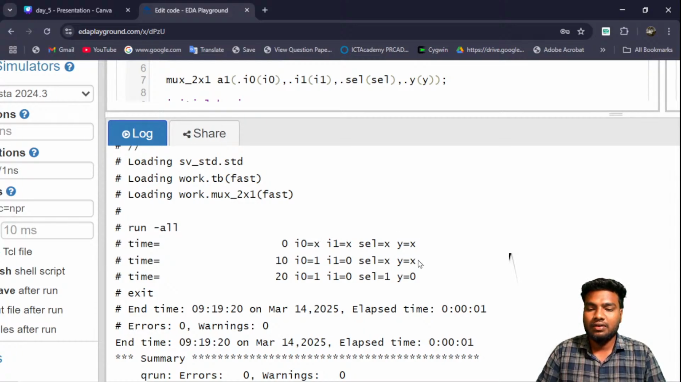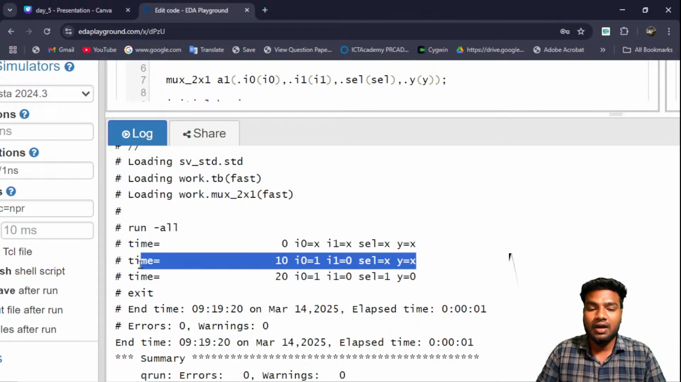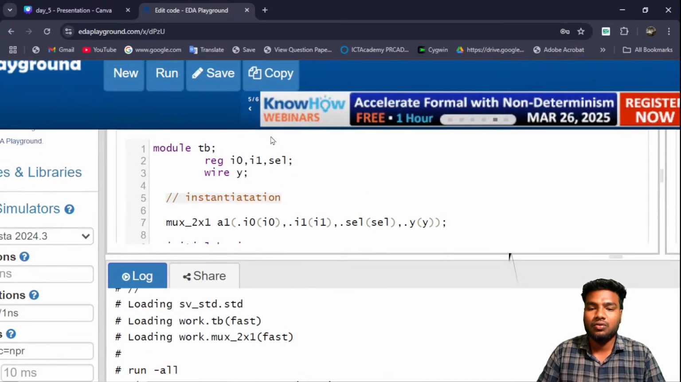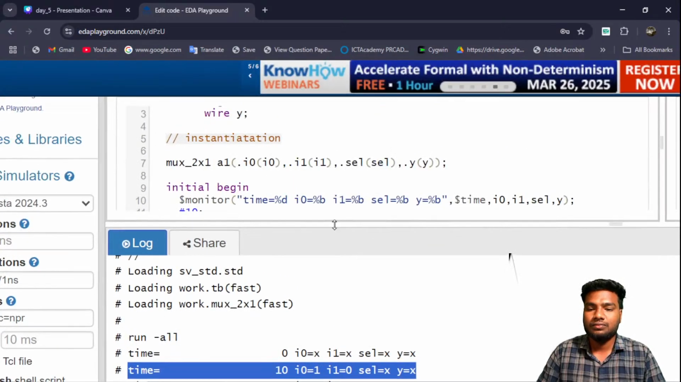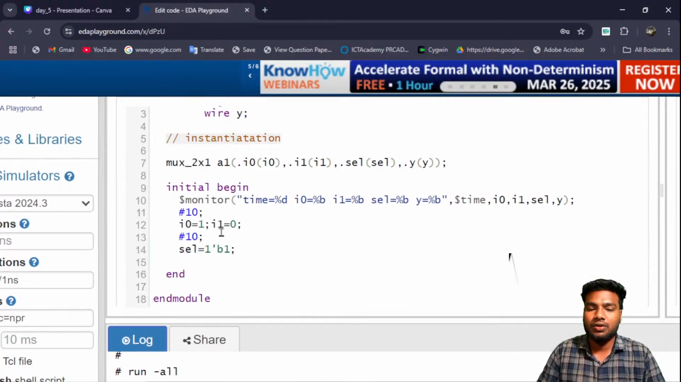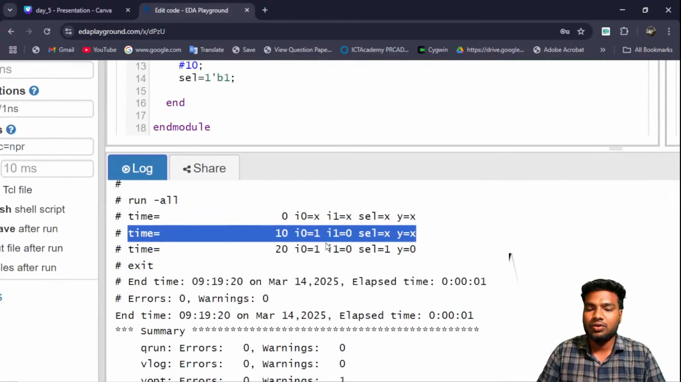And then after 10 nanoseconds I gave input like I0 equal to 1. You see in this code, I0 equal to 1, I1 equal to 0. At that time I didn't give any selection signal, and that's why I am getting X here.